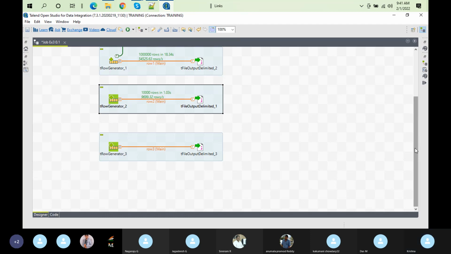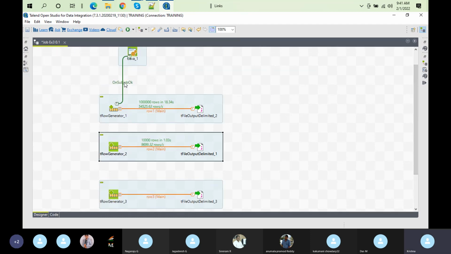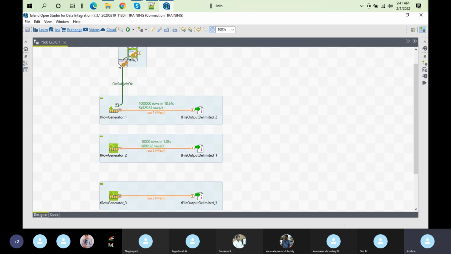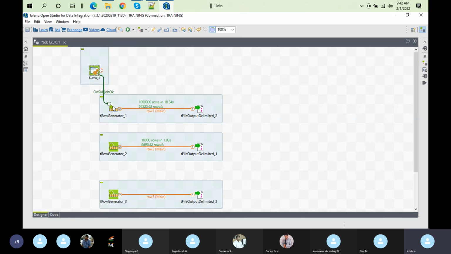Now if you have not connected anything, what happens? You just connected this one, so the printing statement will be printed on the tJava component whatever we have, and this flow will start. Now what is the starting point of this job? Anyone? tJava. After that, what will happen? It will come to tRowGenerator.